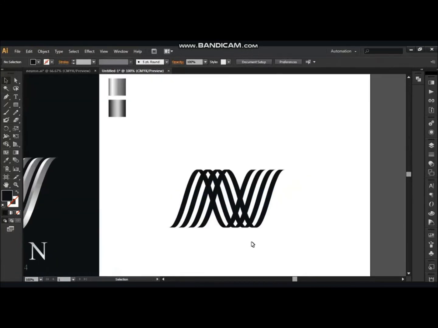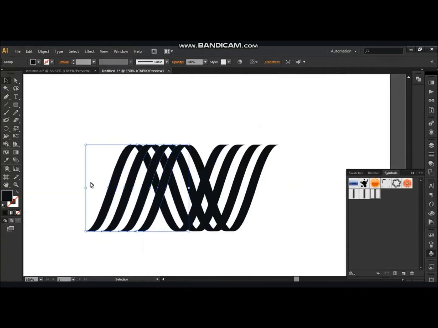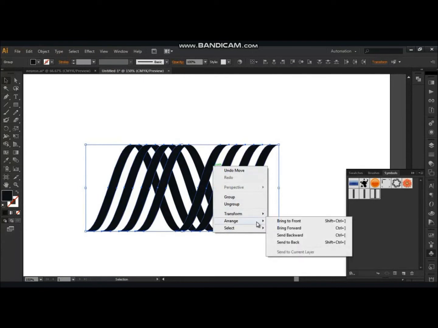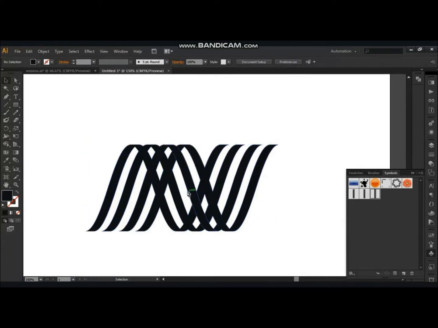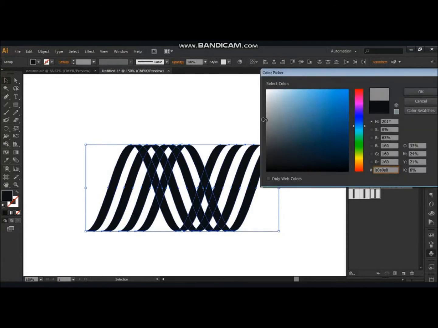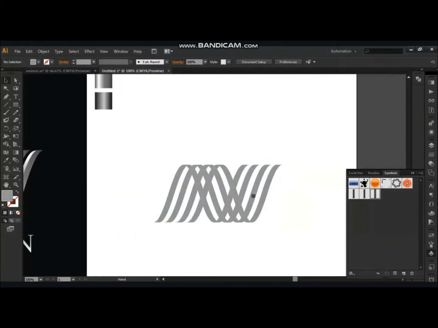After that, the next step is to bring these 2 pieces to the front so that these 2 pieces are above and this is below. And after that, select these pieces and let's give them a lighter color so that they can be easily visible.